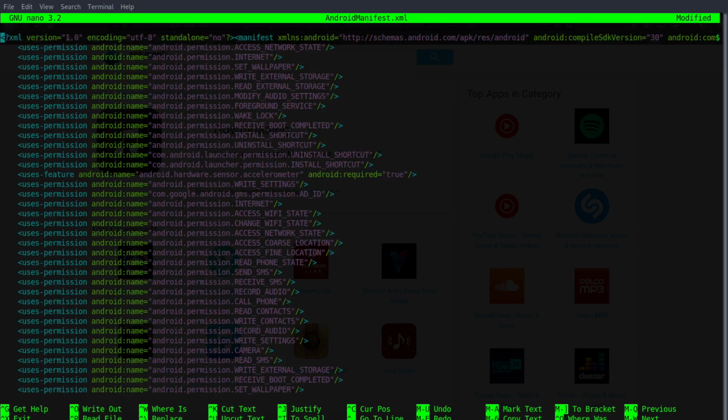So right now we have to remove duplicate permissions from this particular file. So the first permission is ACCESS_NETWORK_STATE. So we have to look for this permission. So you can see here we got the duplicate for this particular permission. So we have to remove this because we already have this particular permission. Same as the case, the second permission is internet, android.permission.INTERNET.